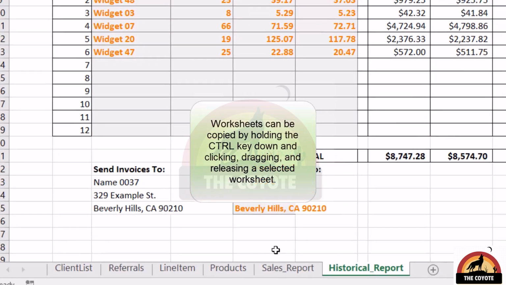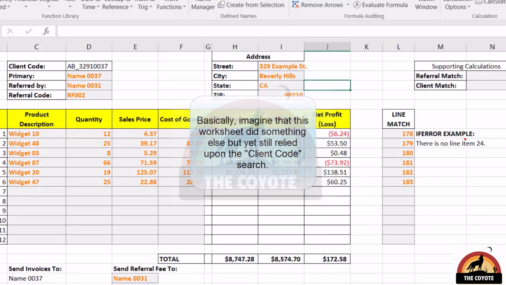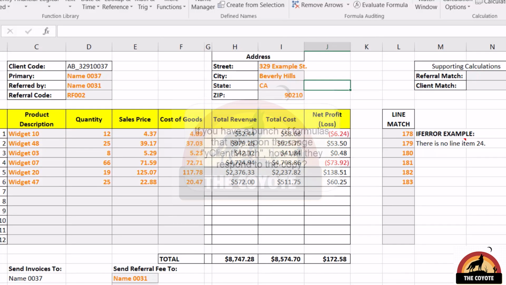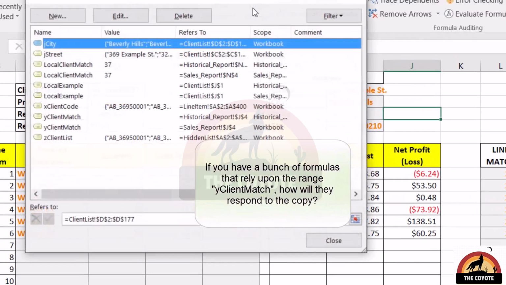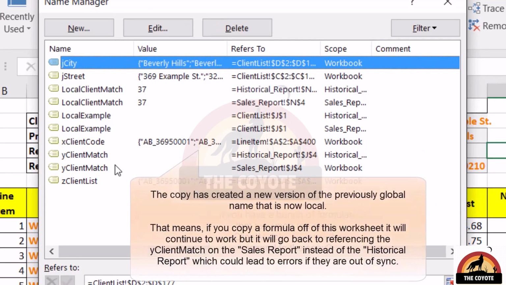I'm not going to change anything on it, but imagine that it has a completely different format, different values, different reports, but it's still all looked up based upon the same type of client match search. If you have a bunch of formulas that rely on the Y client match name, you would need to create one with a different letter for this worksheet, say K client match.